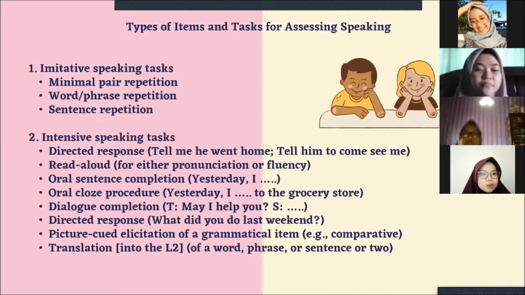Then dialogue completion. Here, the teacher will give a sentence or a question so that the students can continue. Then they will make the dialogue. For example, the teacher says, "May I help you?" Then the students will answer, "Yes, please."